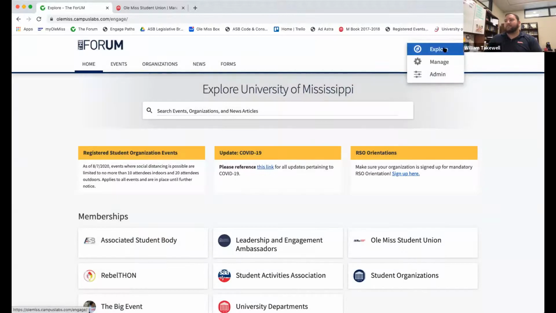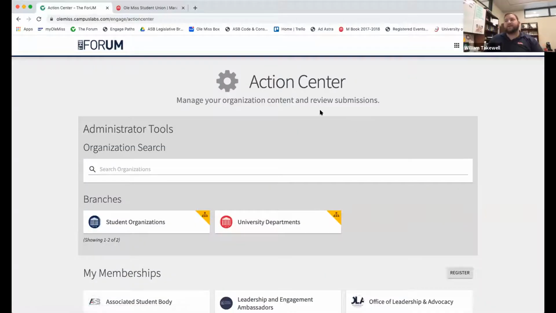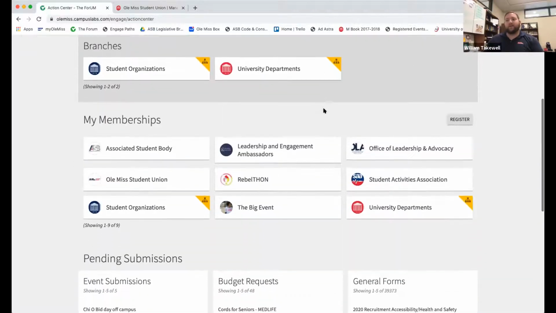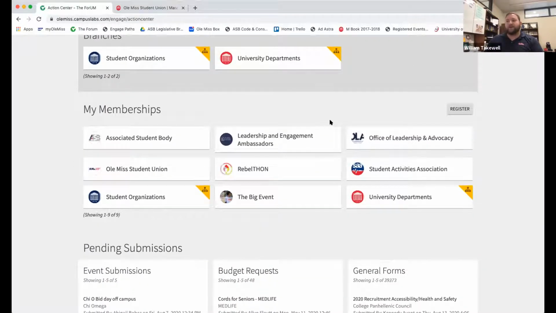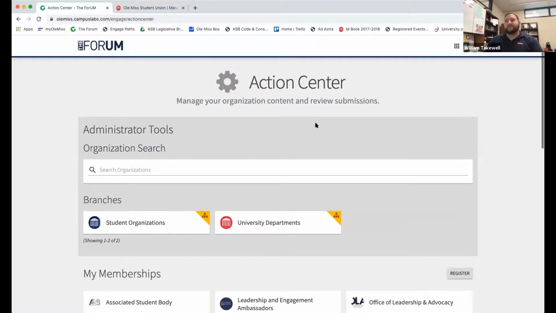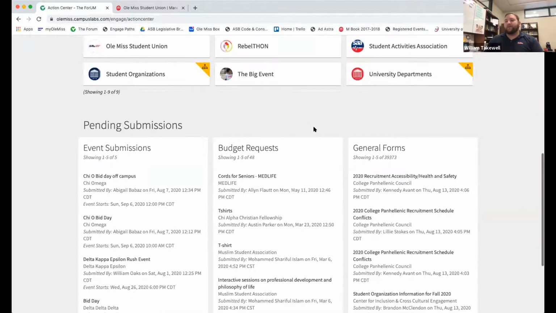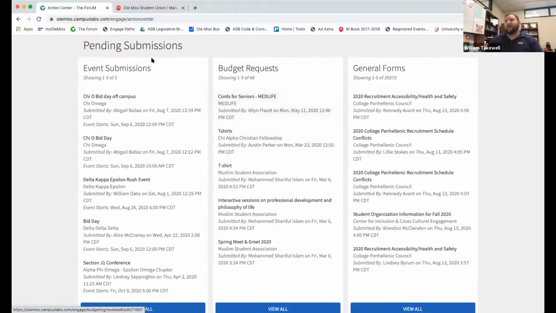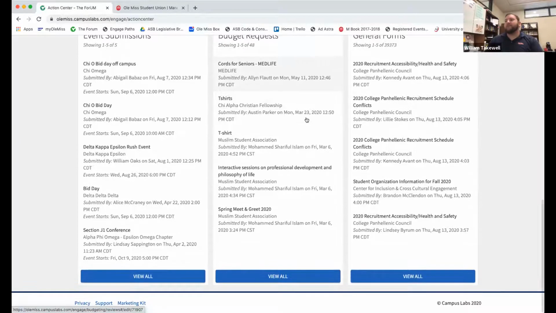So right now I'm in Explore view, and you'll notice things obviously change a little bit whenever I shift to Manage. And so Manage pulls up your Action Center for any of the things that you are a part of as far as your memberships are concerned, and shows you all of these different items that you have access to do something with, right? So these are things that I can approve. As far as events are concerned, these are budget requests that have been coming into ASB for us to look at, and some past budget requests.